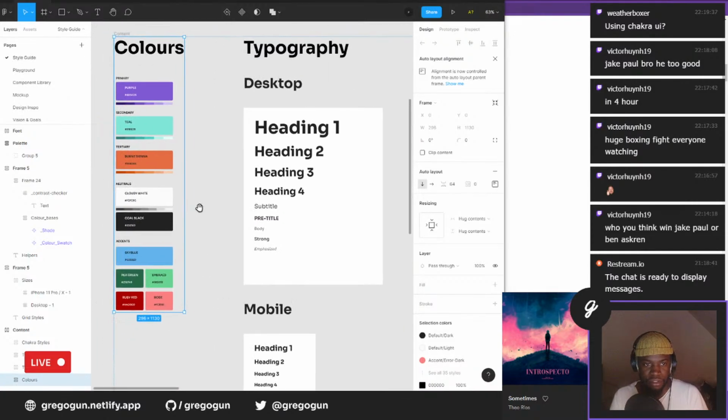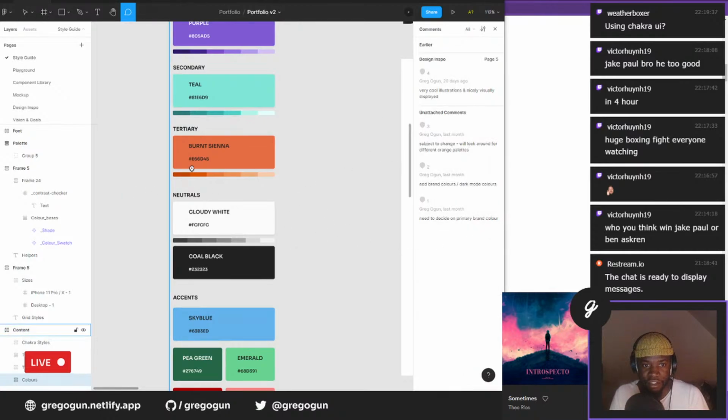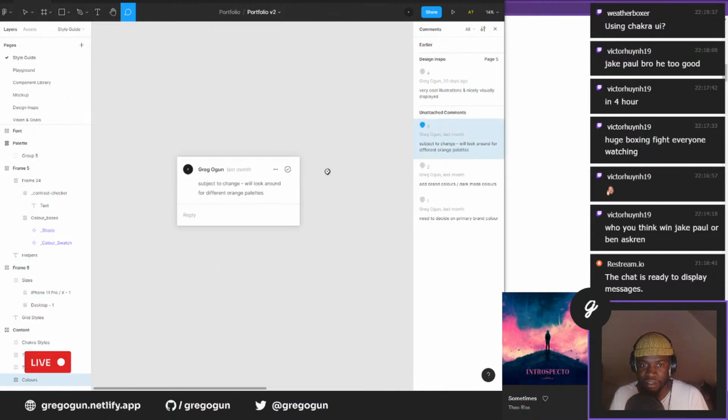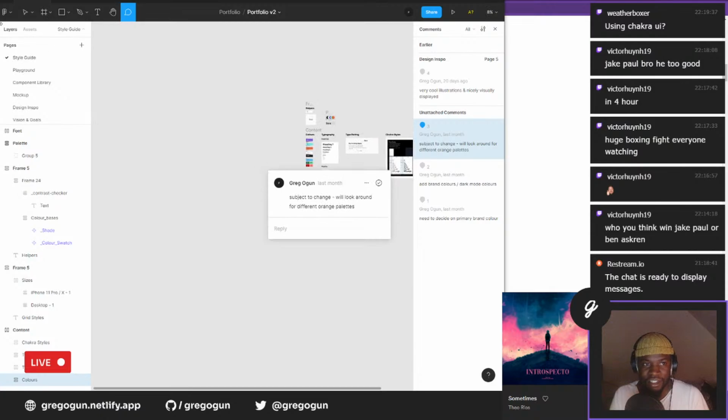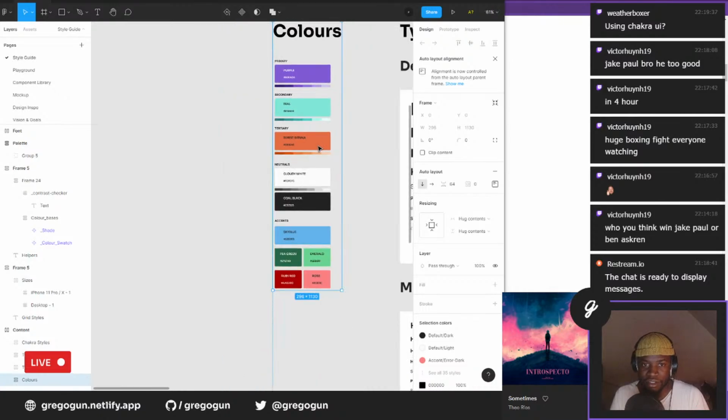But of course, there are things that are always subject to change. Maybe this tertiary color might change. I might change a few. Actually, I've got this in the comments, so you can add comments to these Figma files, which is another cool feature. Somewhere around here I said, okay, subject to change, we'll look around for different orange patterns. That was probably somewhere else in the file now. But that's something that might change. So for things like that, it would be nice to have a streamlined process, to do something once and allow it to essentially just be streamlined.